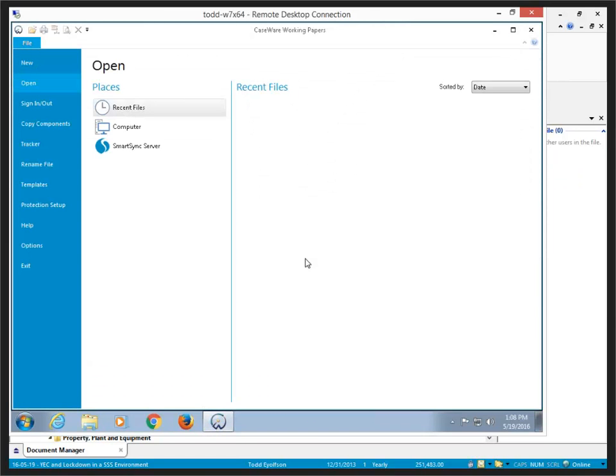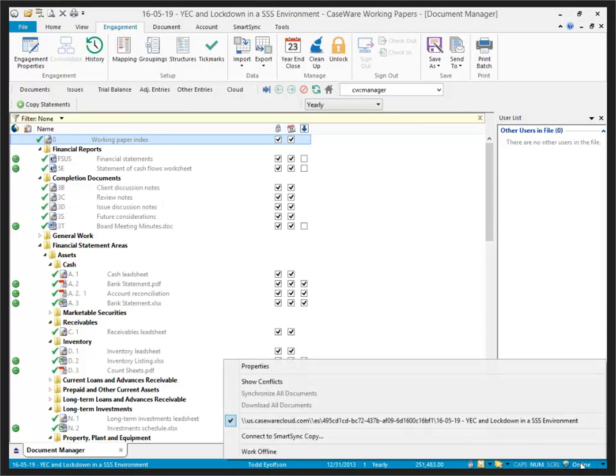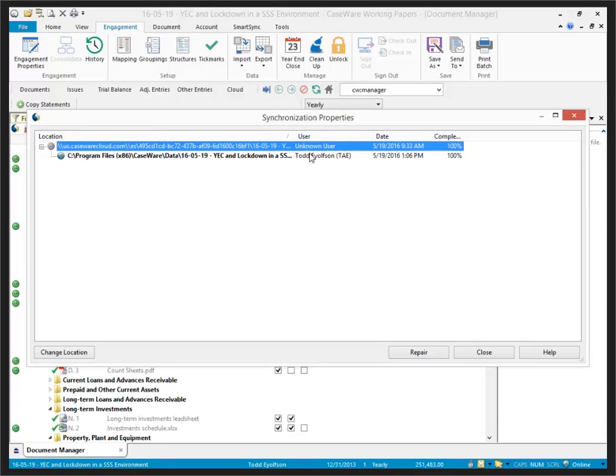And Gary no longer has that sync child copy outstanding. As a matter of fact, in my screen, I can't see any other users in the file. And just to verify, I can go to the Properties through the SmartSync menu, Online Properties, and we can see that mine is the only file outstanding other than the parent file in the cloud or behind a SmartSync server, whatever the case may be.